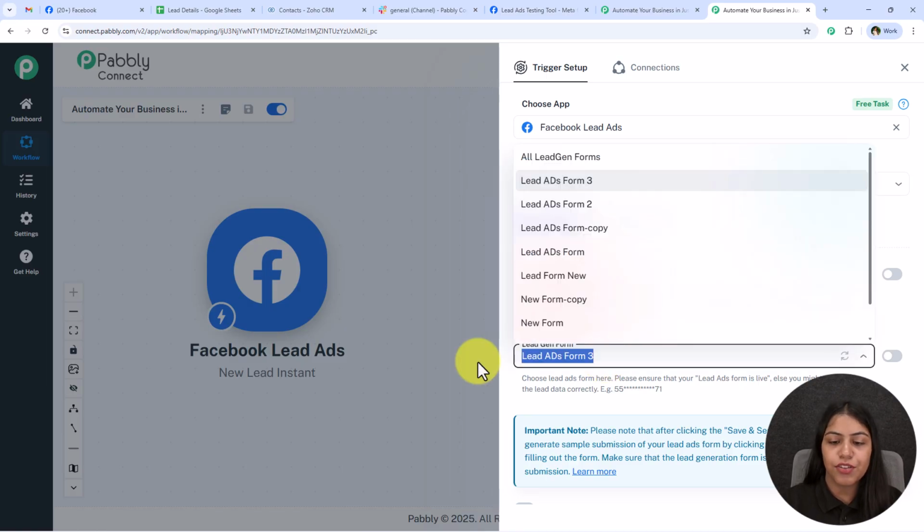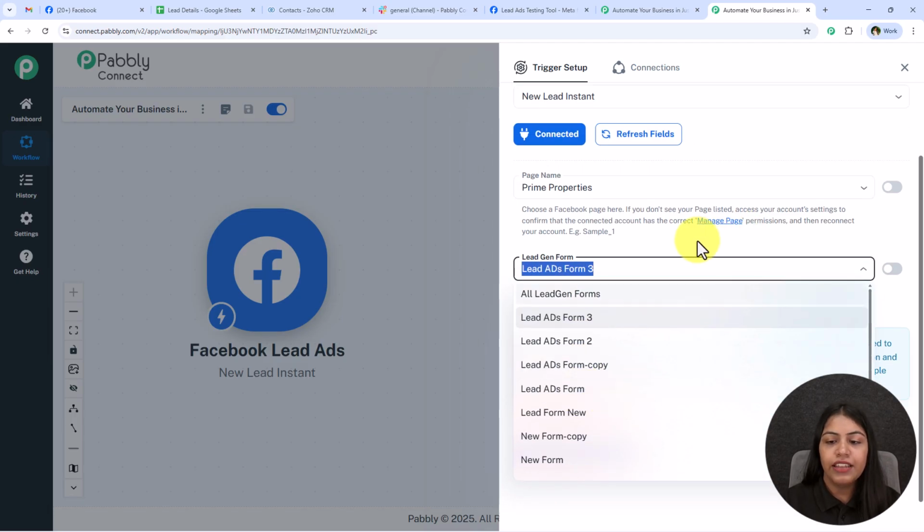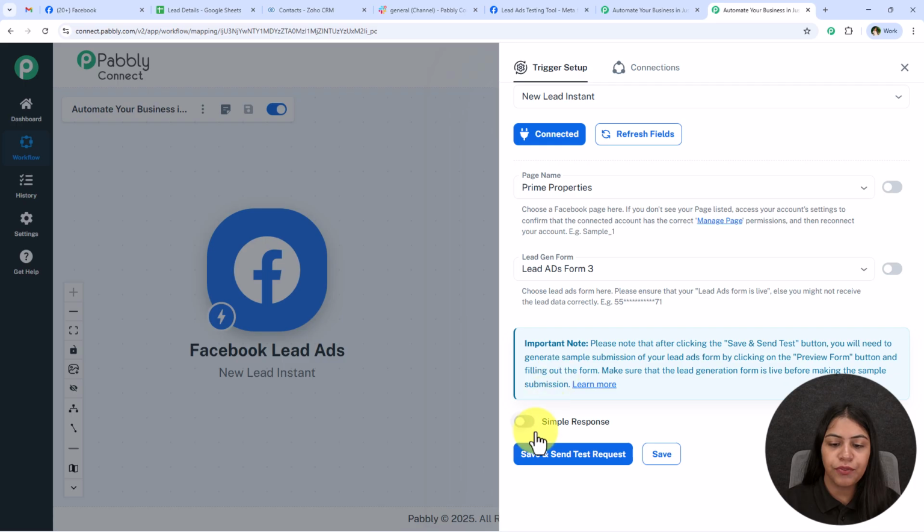I want to create this automation for this form, so I've selected the same. If you wish to create this automation for all your lead gen forms, you can select all lead gen forms too. Now after selecting the page name and the lead gen form, you have to switch on the simple response button because we want to capture the responses in a simpler format.